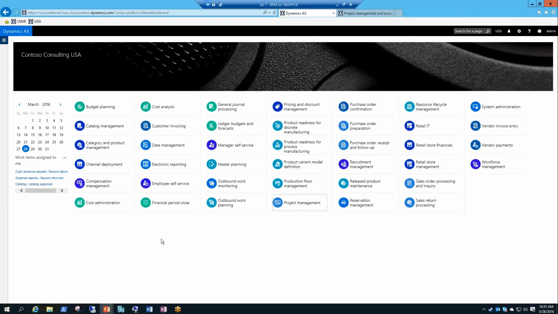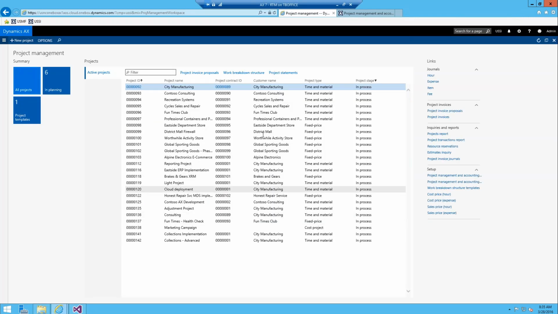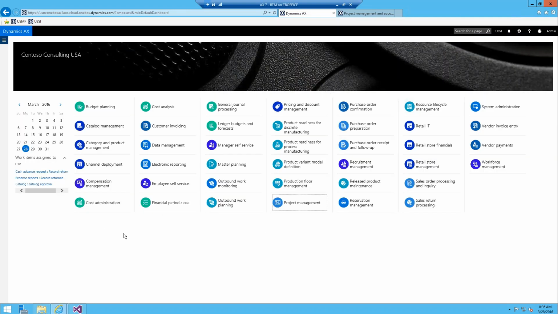Okay, so we're going to go in and create a project work breakdown structure template. And to do that, there's a few different menus or ways to get to the form where you can define a work breakdown structure from scratch. You can do so under the project management and accounting, or project management workspace, I should say. You can see that the work breakdown structure template menu item exists here. If it didn't, you could always add it in. But I'll just show you through the navigation pane how you get there.